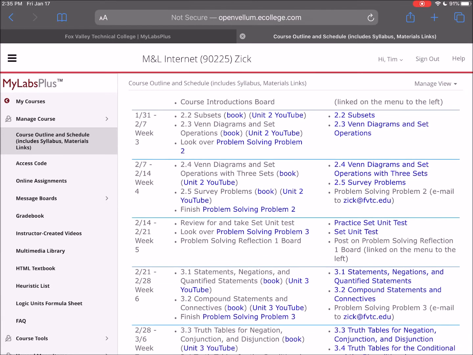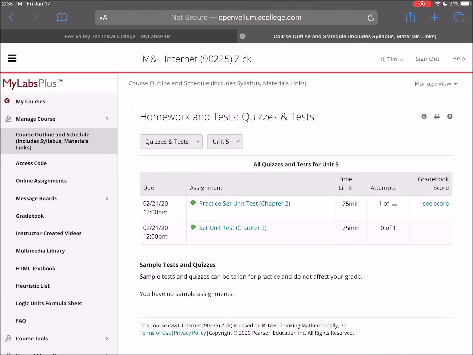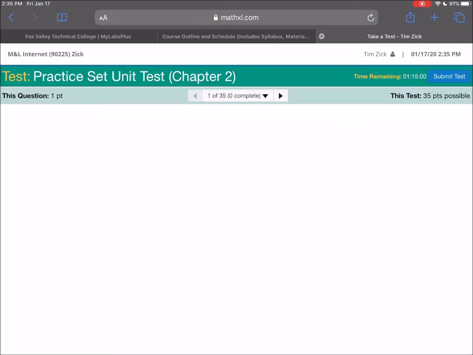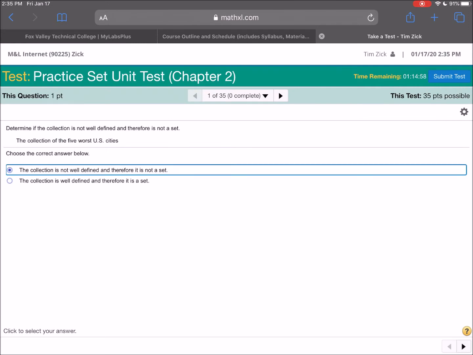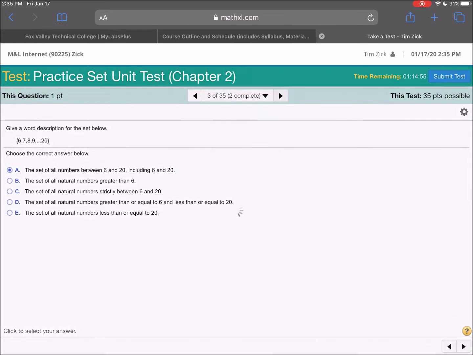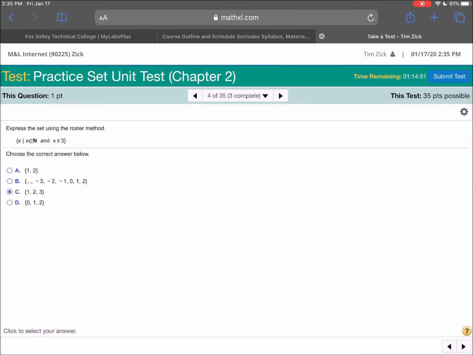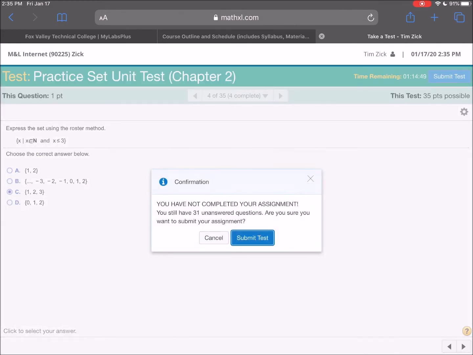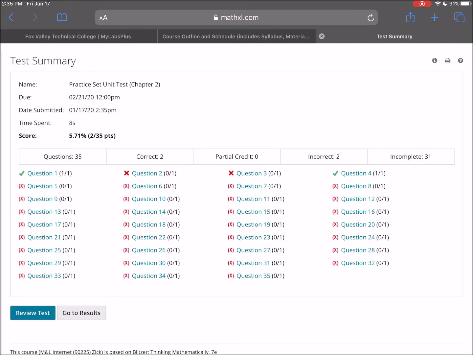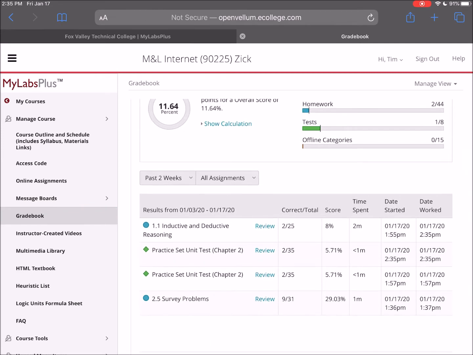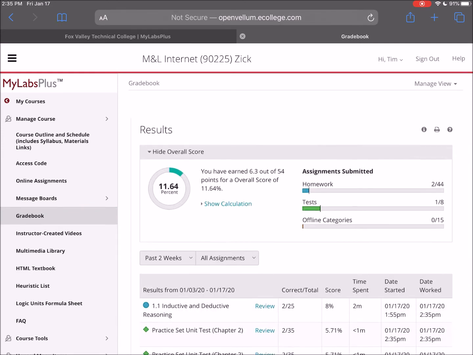At the end of units, there are tests. You have to take the practice test before you take the test. You can take the practice test as many times as you want. Only your best score is counted, and they're worth 1% each, just like the homework. I'm going to submit that. Notice it tells you if you haven't completed all the questions on the test, which is nice, I think. And then you can look at those results down here in the grade book. Every time you take the practice test will be a unique result that you can look at.